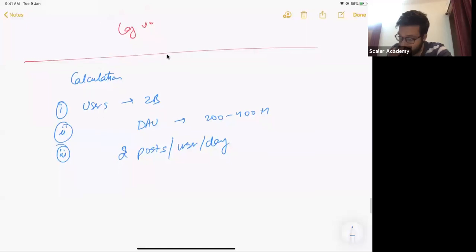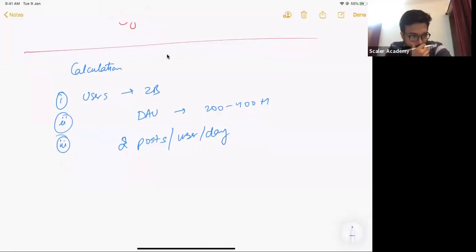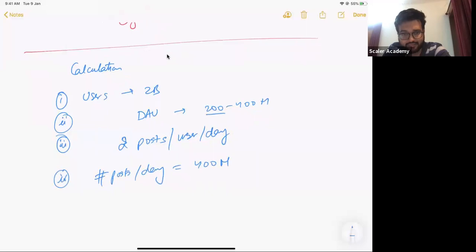Cool. Now, if I assume that there were 200 million daily active users, the number of posts per day would be 400 million. Is that right? So you need to actually do these back of the envelope calculations in a real interview as well, and show them what is the scale that you're talking about.